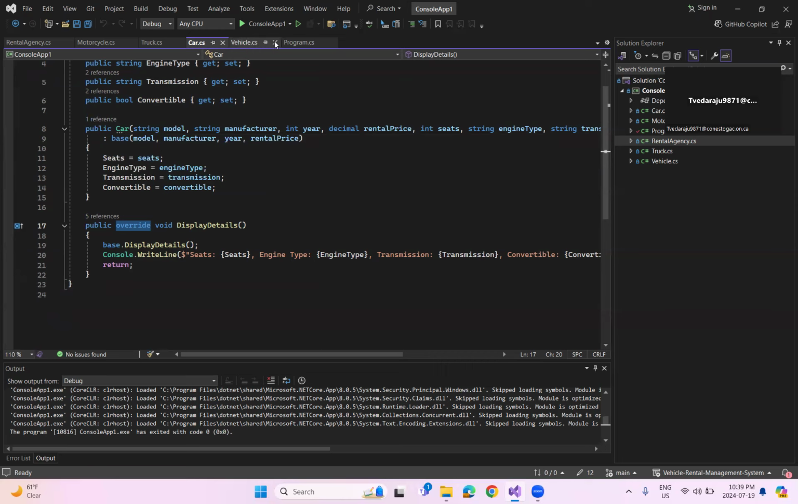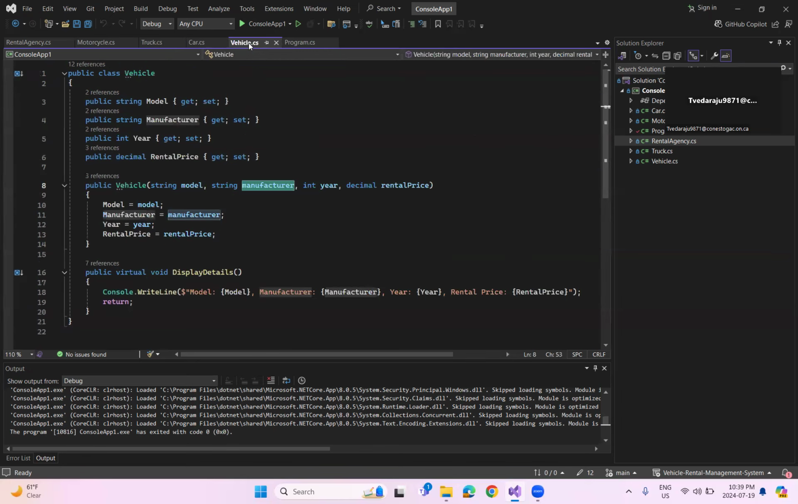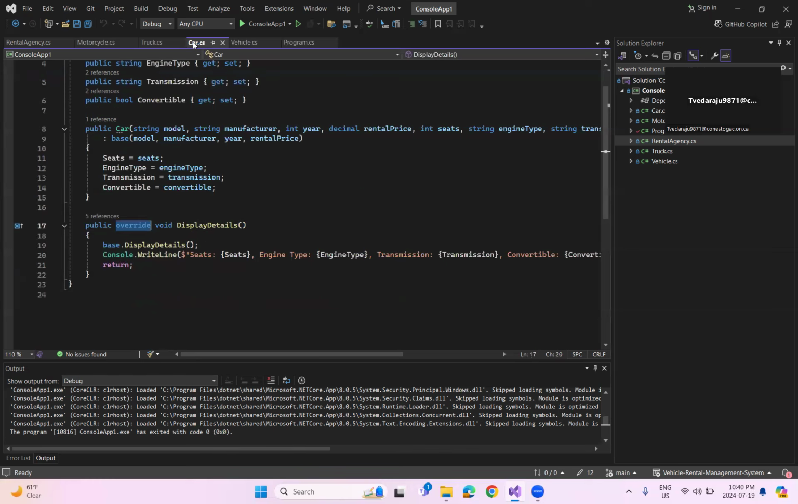Then abstraction. Abstraction is nothing but hiding the complex implementation details. Here, vehicle is the base class, and it defines a method called display details. Here it is a virtual method, and in the derived classes we are overriding the display details. So each derived class is hiding the internal implementation.